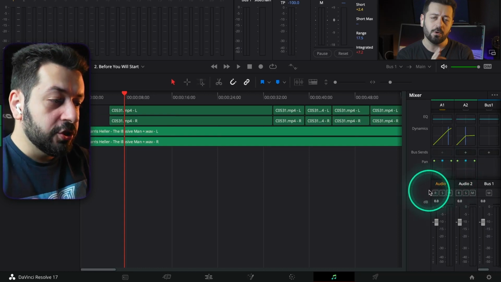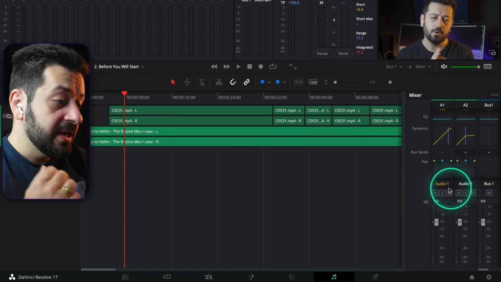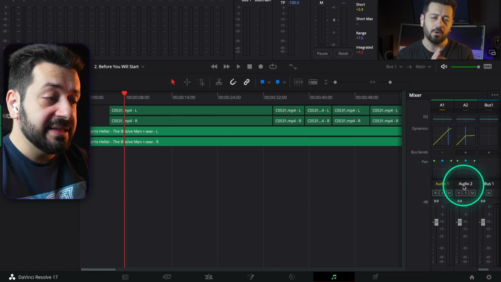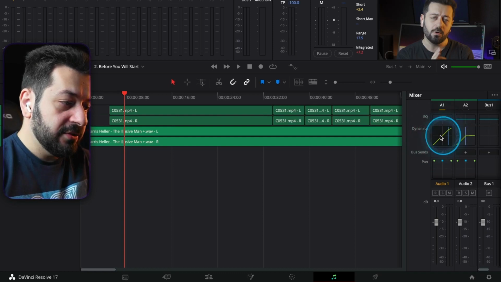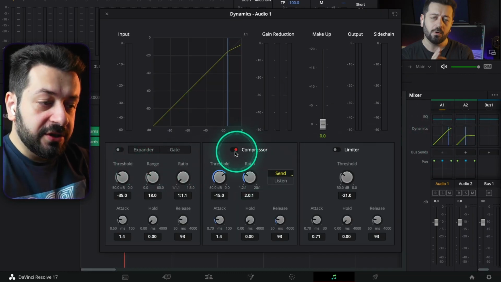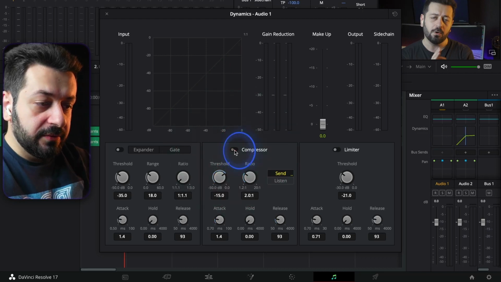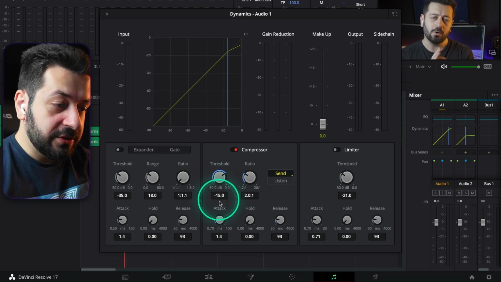So make sure that you know exactly which audio track is your sound, I mean your speech. In my case, it's audio 1 and music is audio 2. So the first thing you'll need to do is select audio 1 dynamics. You're going to press this button right here or double click and make sure that you have this compressor on right here. Make sure this compressor is on and make sure that you have around this threshold right here.